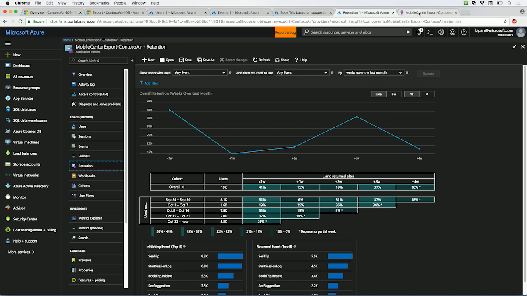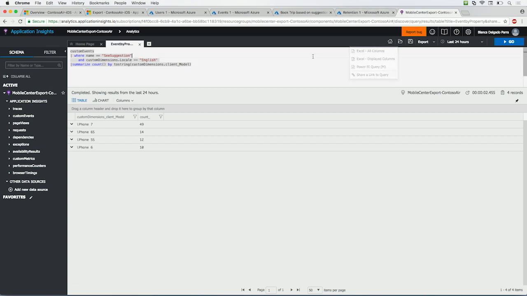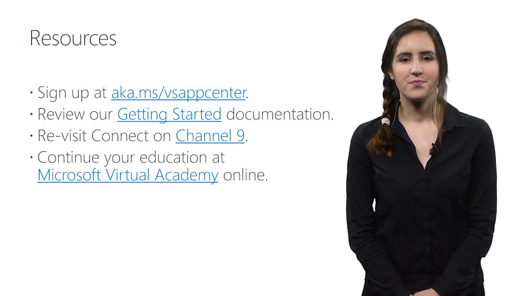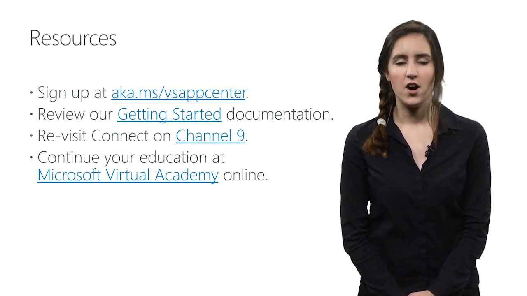As I mentioned before, Application Insights also offers you query capabilities. So for example, here, I already have a query that I created before. It will show me, organized by device type, how many people actually trigger the event see suggestion, and also with devices that had English language set. Once I get these results, I can also export it to, for example, Power BI, and this will allow you to create custom dashboards.